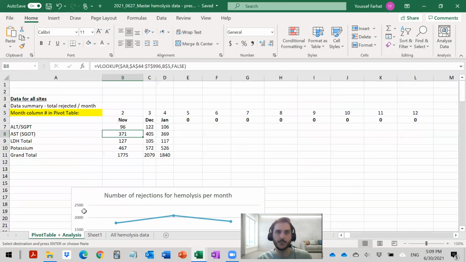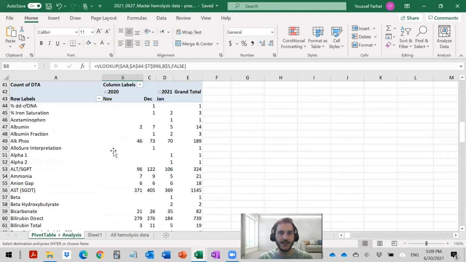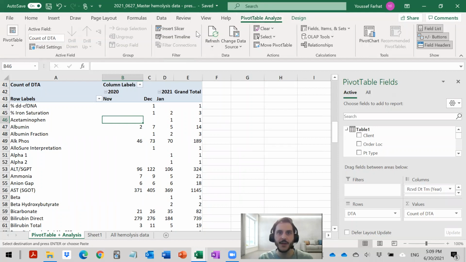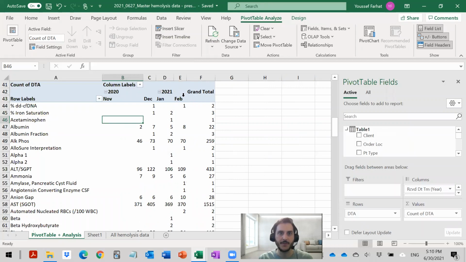So now I want to bring in the month of February data into my pivot table. So I click in my pivot table, I go over to the Analyze tab, and I'm just going to say refresh. And now it's going to the master sheet. It's going to bring in the month of February's data, and there it is. It's automatically populated it here.